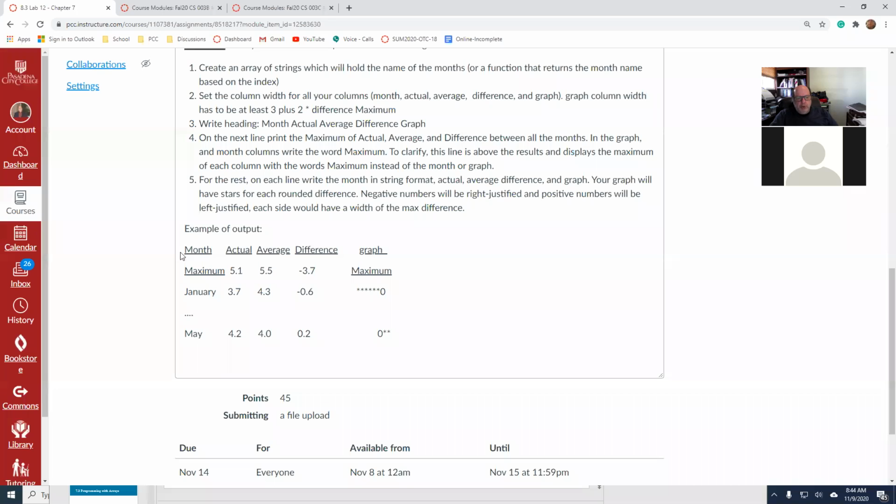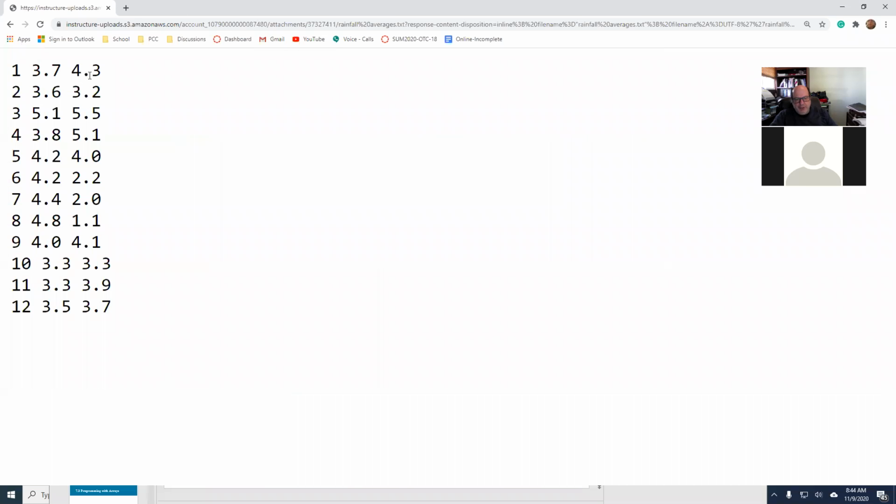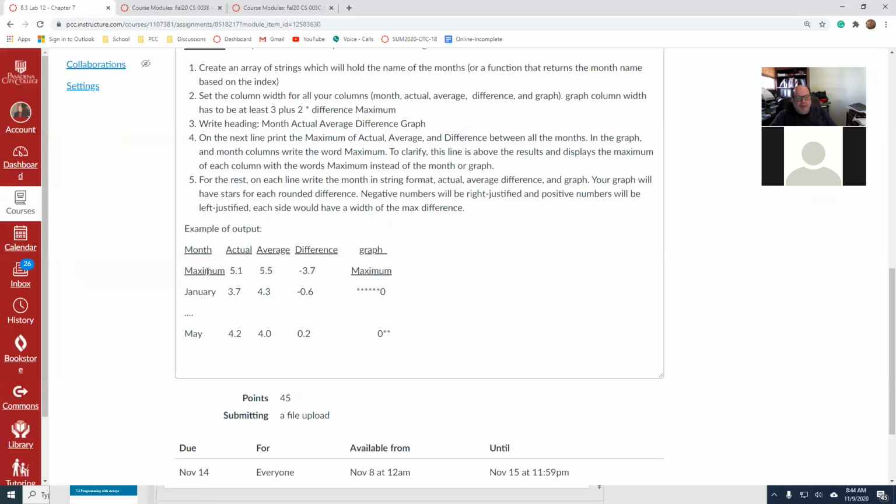So we're going to put the header. We have to use the setw and those kinds of things to put the header. The actual and average are coming in from the file that we have. And then we're going to have our month, we're going to have our maximum, and we're going to have a graph.